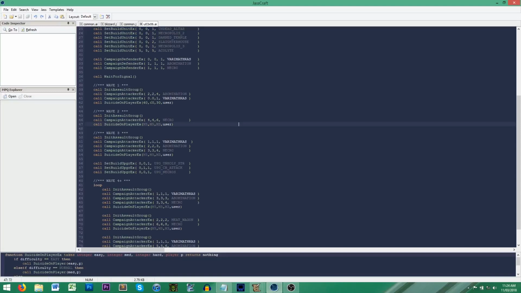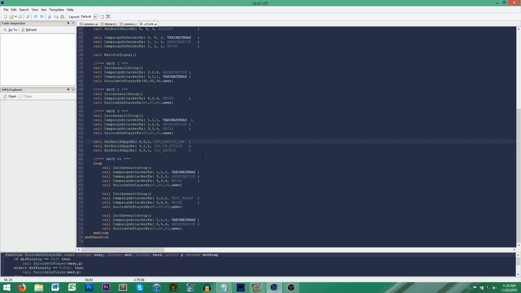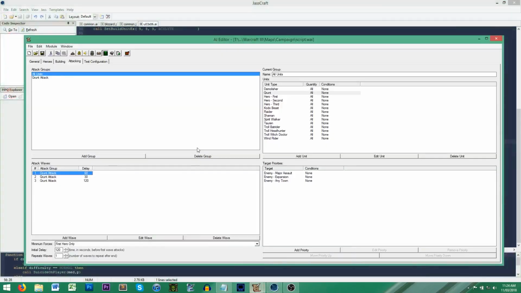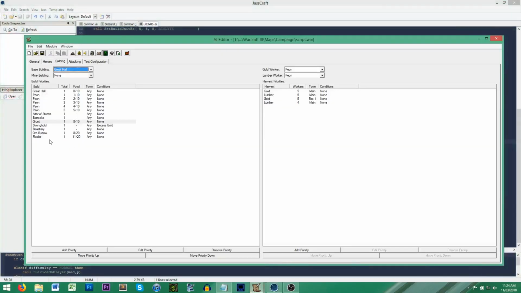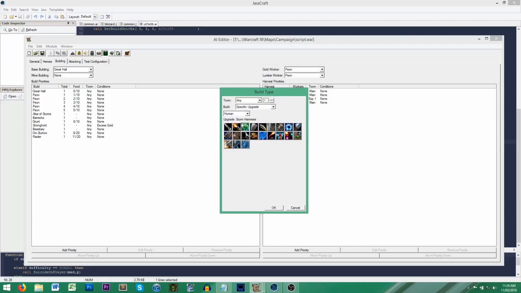So, continuing on, you've got these additional calls: set, build, upgrade, X. And this essentially tells the AI to research an upgrade, which again has the level of the upgrade for easy, normal, and hard, which is exactly the same thing as going into building and going add property, build specific upgrade.